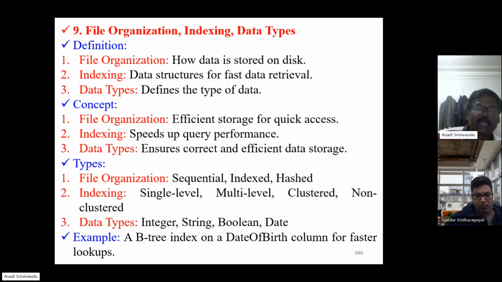There are various types of file organizations, which ensure correct and efficient data storage. And what are the types we are using? We are using three types of file organization: sequential files, indexed files, and hash based files. In sequential files, we can access a sequence of files. In indexed files, we are accessing based on the index positions. Hashed file organization means based on the key value pair we are accessing the elements.